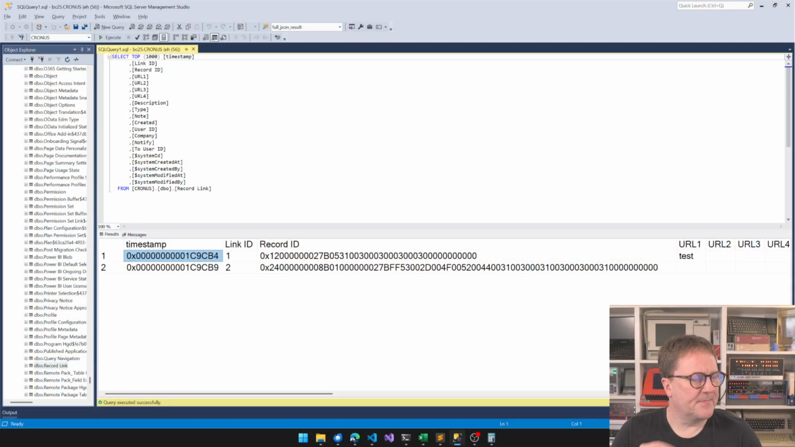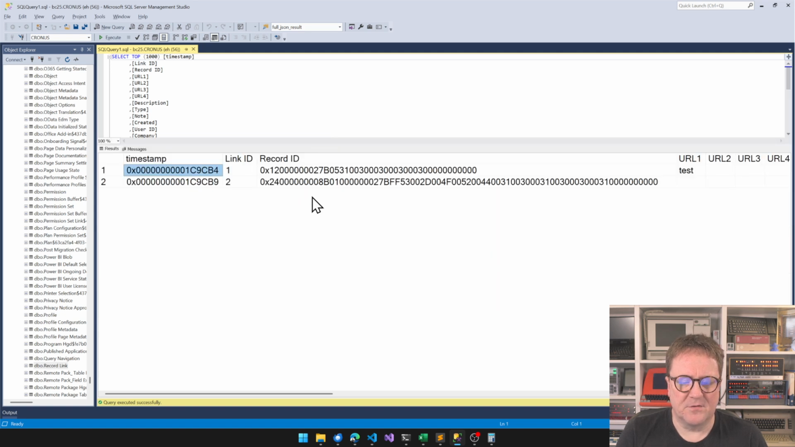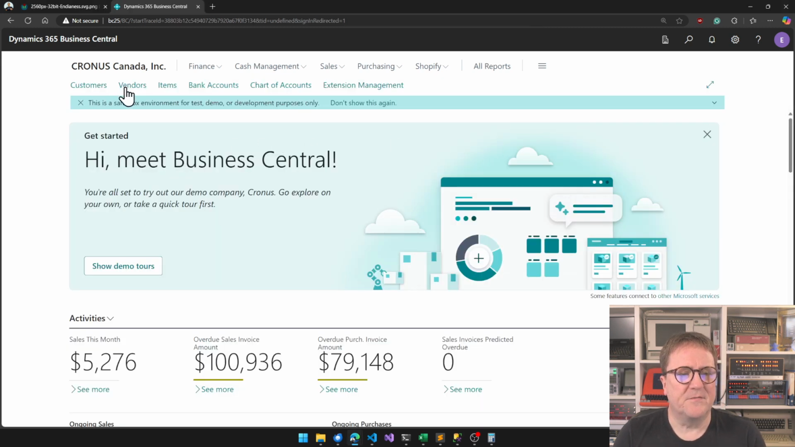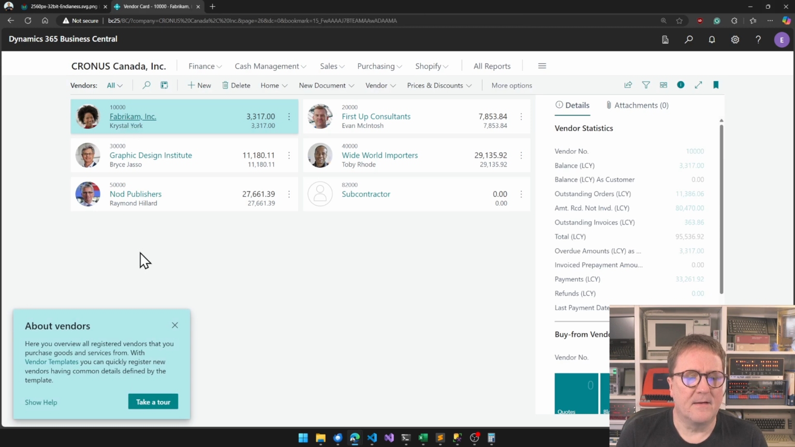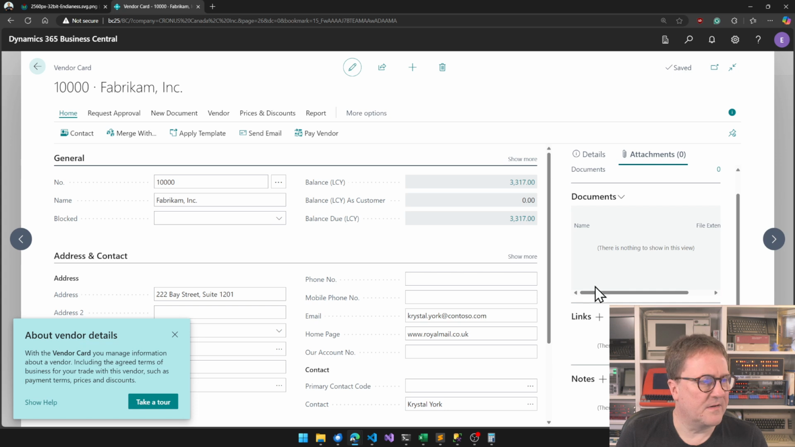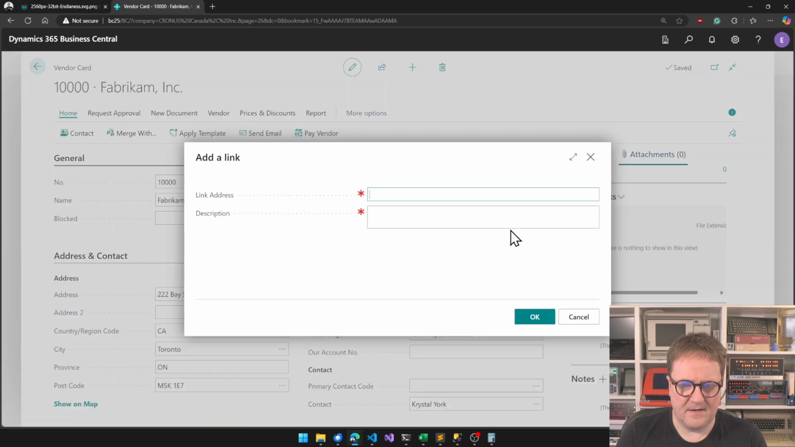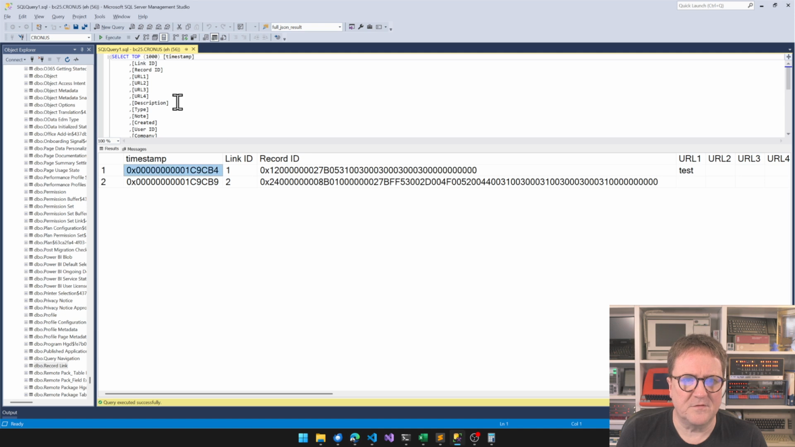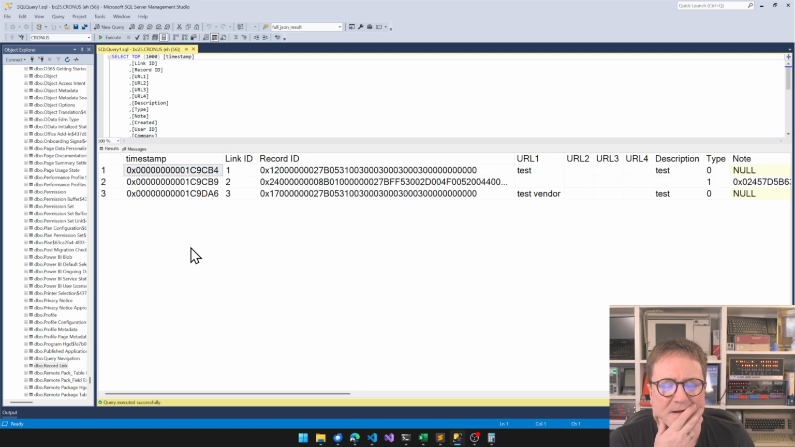Let's start here. You can see that I have just, in this case, grabbed the record link table. So you know, in Business Central, if you go to a vendor, and you go on the attachment, and I add a link, test vendor, test again, I add one of those, let's go back to SQL, execute, now we got another record.